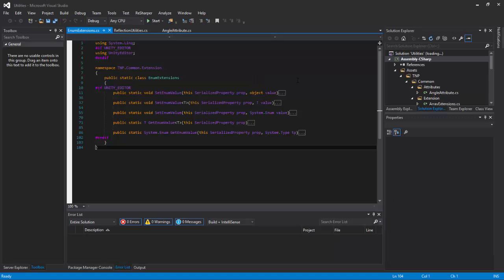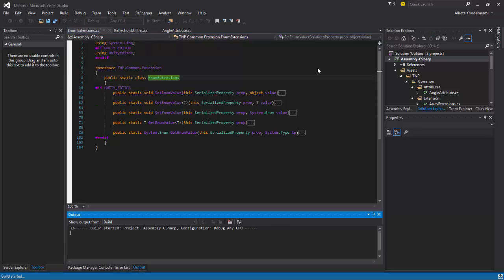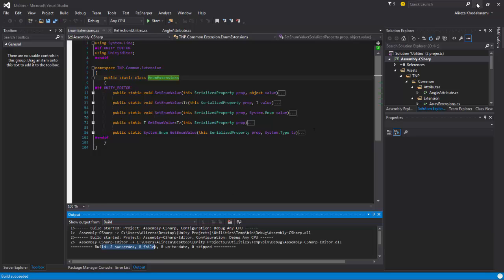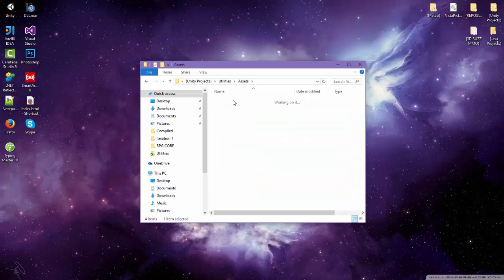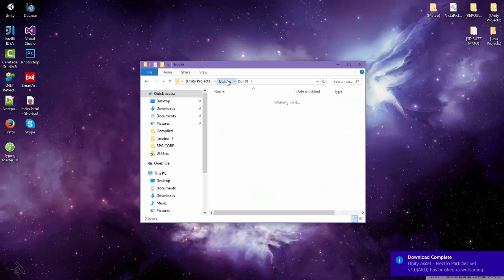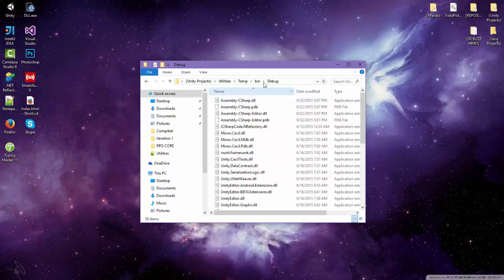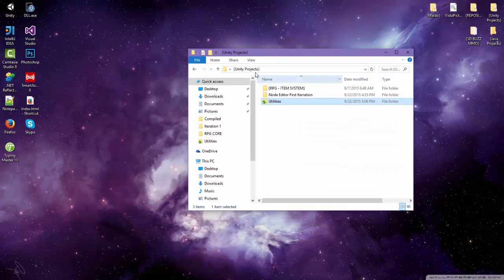Come on, open. And if I build this, build started, succeeded. So I have inside assets, TMP, common, no, where did it put it? In debug, that's not what I want. So I have this DLL exe. I will use it now.